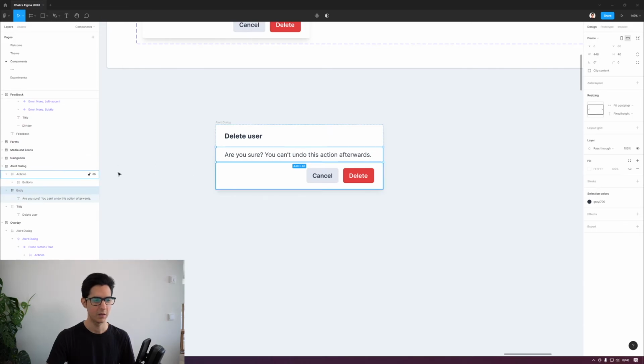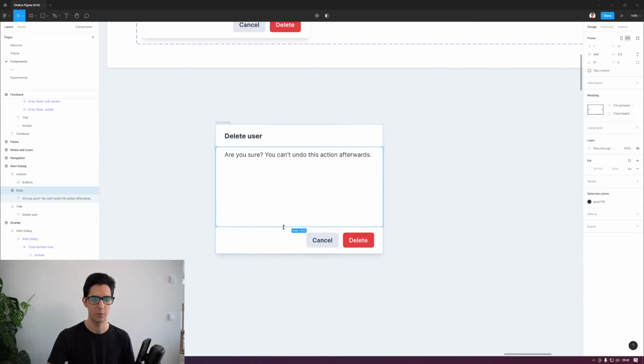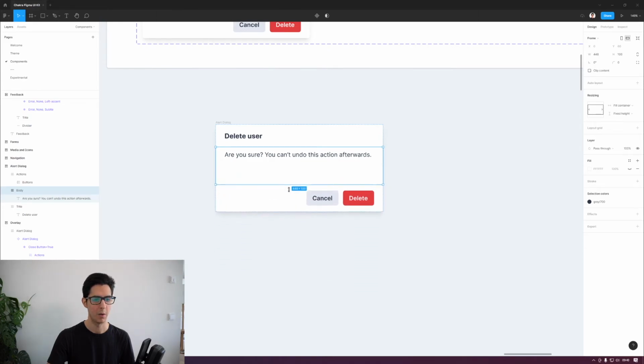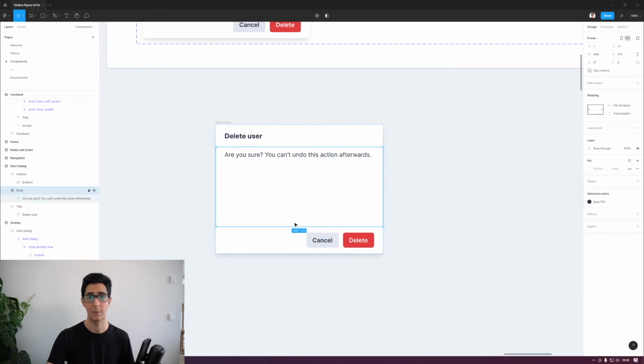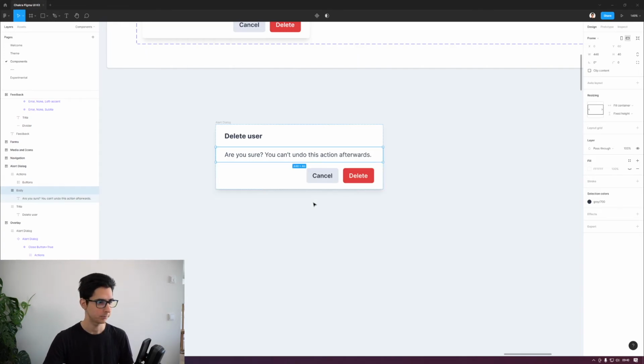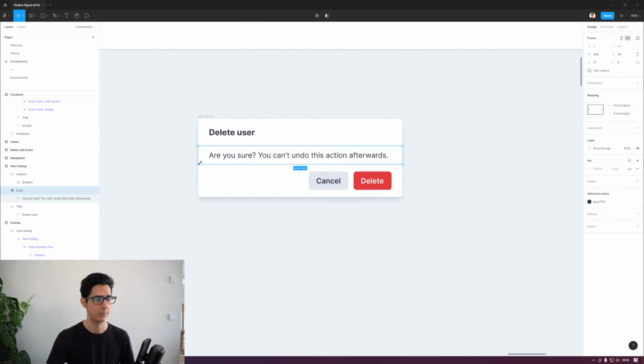Well, it seems like the layer structure of the alert dialog in itself is correct. So if I were to actually expand this body frame downwards, everything else is adjusting dynamically, right? So that's pretty good. So that means that if there's anything that we have to do for this component, it has to be within this body area right here. So what's actually wrong with this body area is that this in itself is not an auto layout.